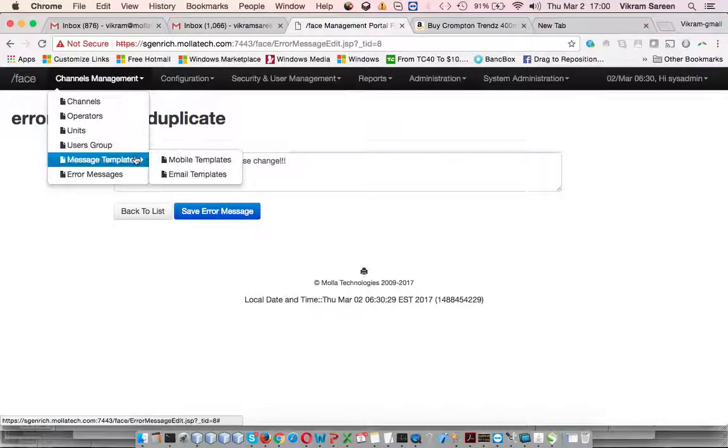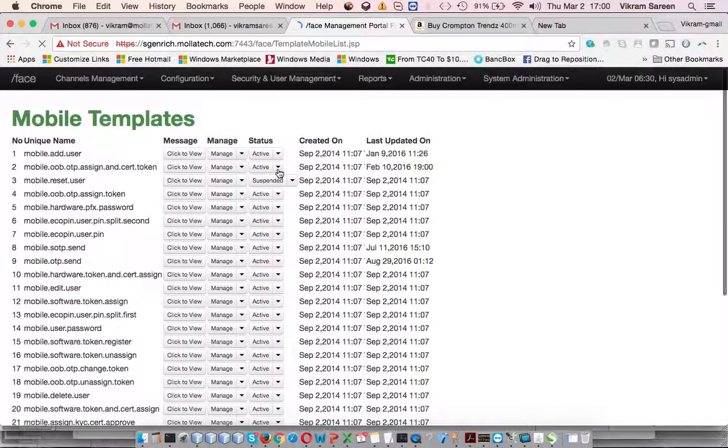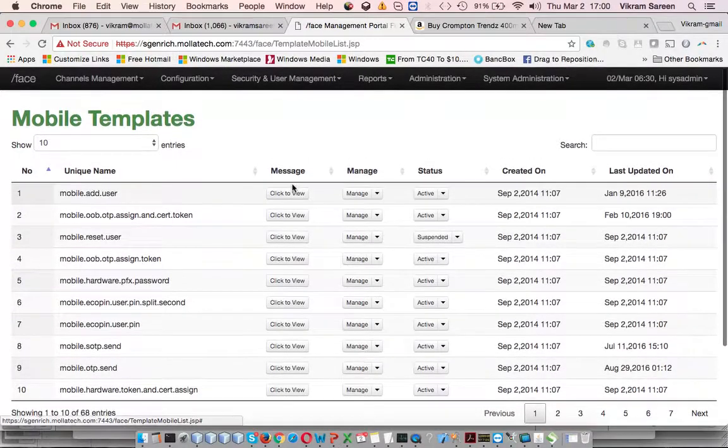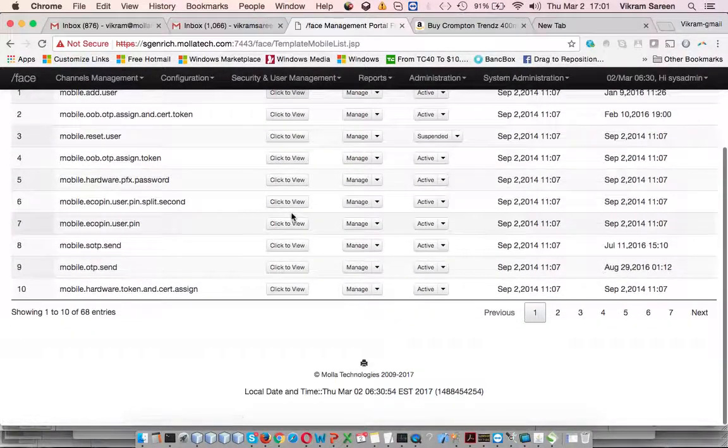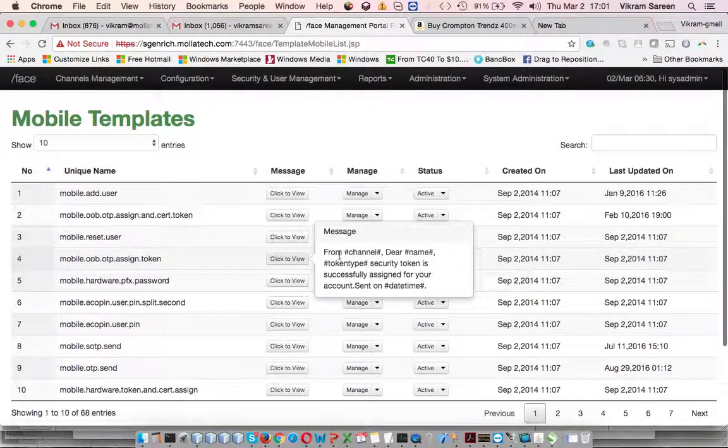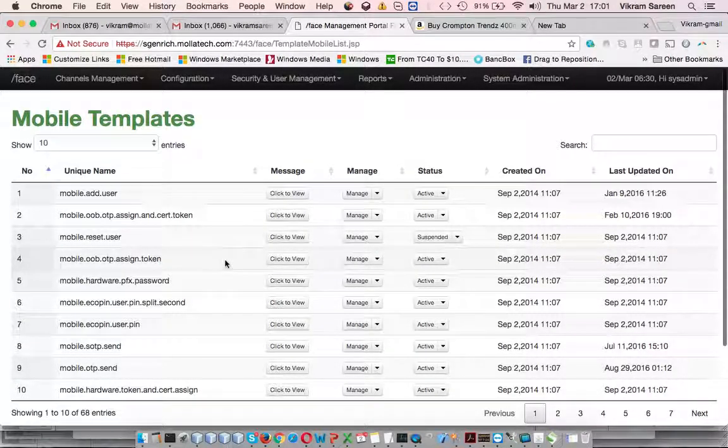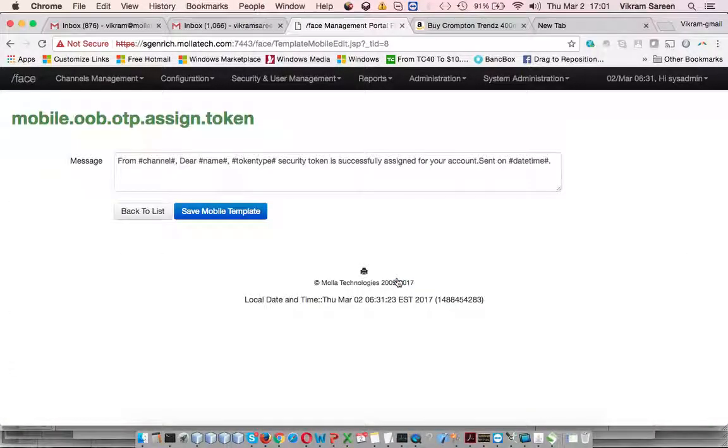Now going back, something very similar applies for the mobile messages or mobile templates. As you see, these are the names, and I can click and see the message over here. This is the message which I have. If I want to change it, I can come and change it over here. Or if I want to suspend it, that means it's not to be available, I can do that. So this is the message.